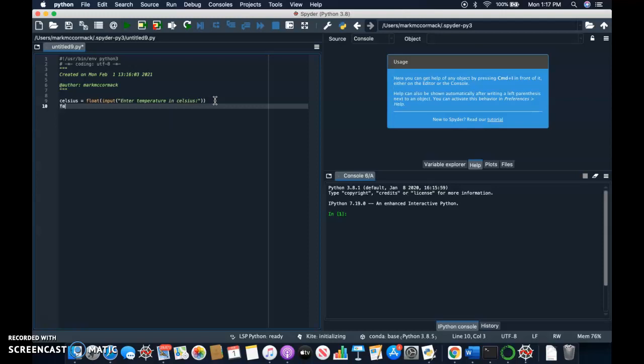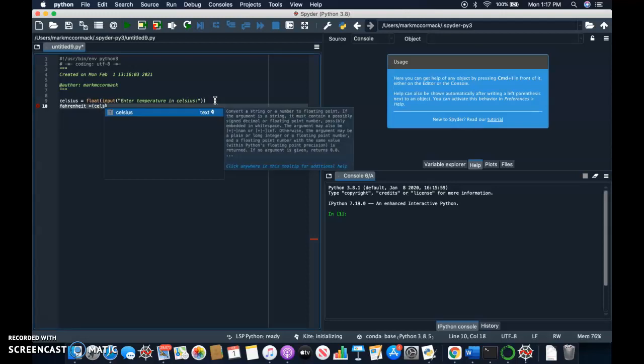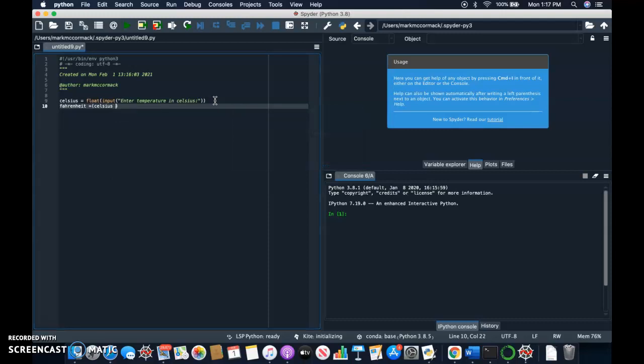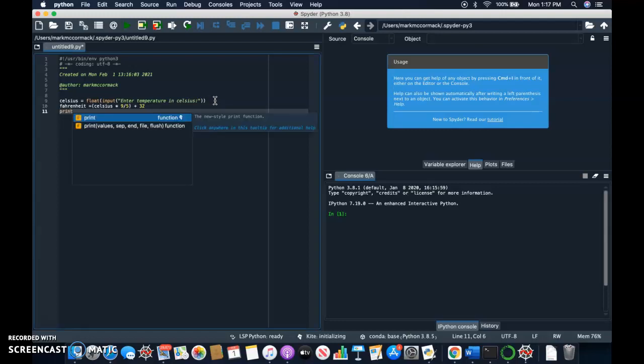In the next line, what I'm going to do is type in the formula that's used to convert Celsius into Fahrenheit, which is just Celsius times 9/5 plus 32. Command print.